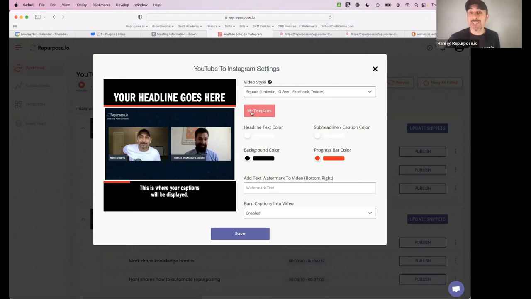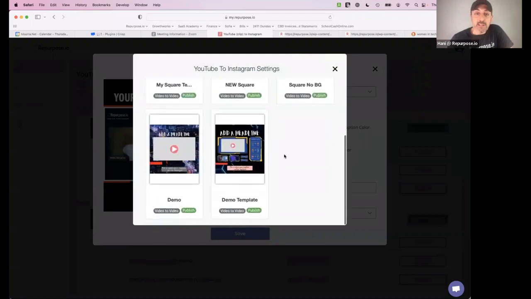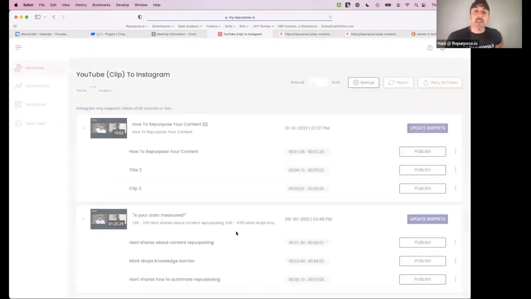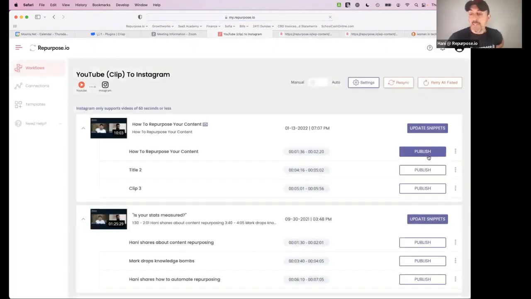But we have a feature where you can design and really customize your own templates, right? You want to brand them the way you want, your colors, your fonts, etc. So if you go to my templates, I've already designed a template. I'm going to choose it right here. So later on in the stream, I'm going to jump in and show you how to create your own templates. But I just want to show you that you can really customize your templates, your fonts, the caption fonts, move the videos around, add background images, etc. So I'm going to choose this template just for this demo and hit save. And then that's it. Now I'm ready to publish.